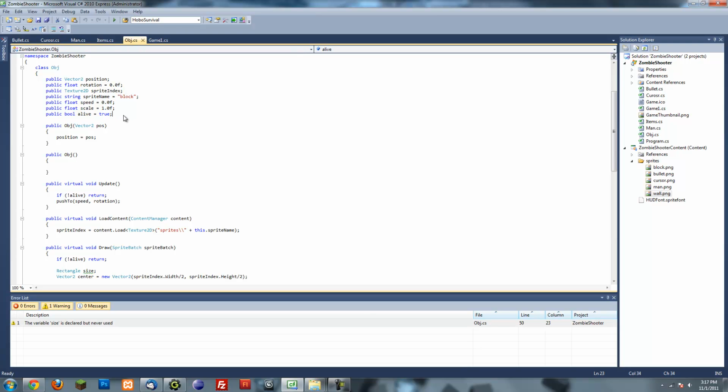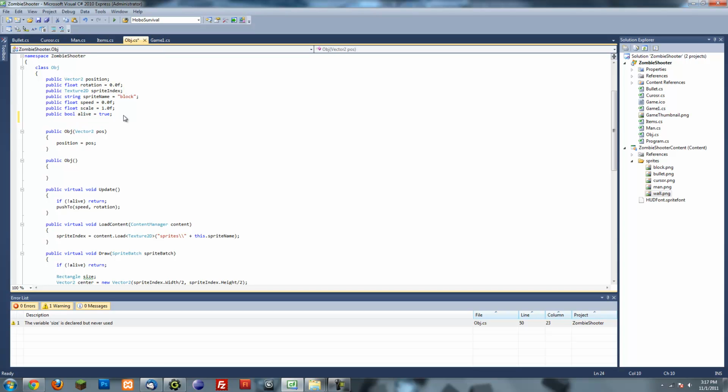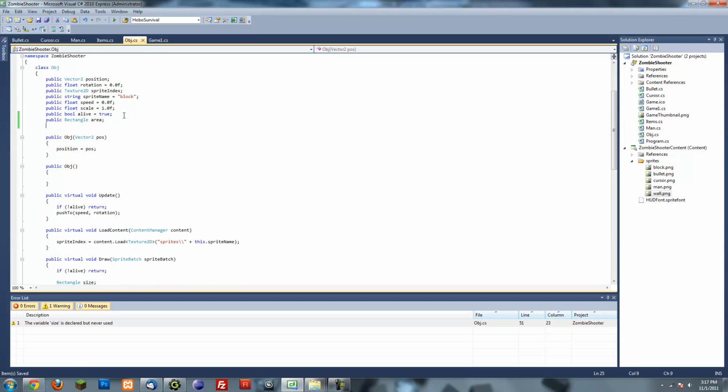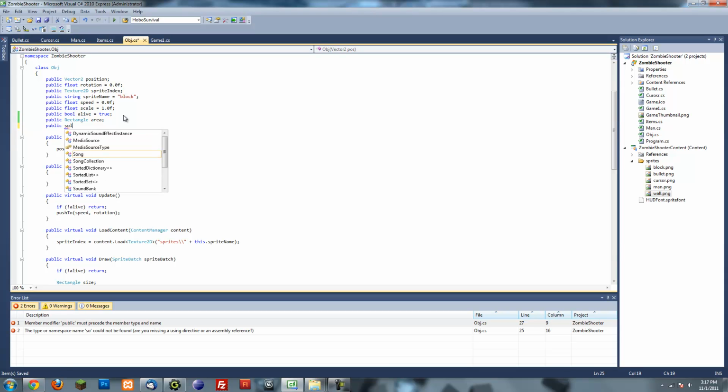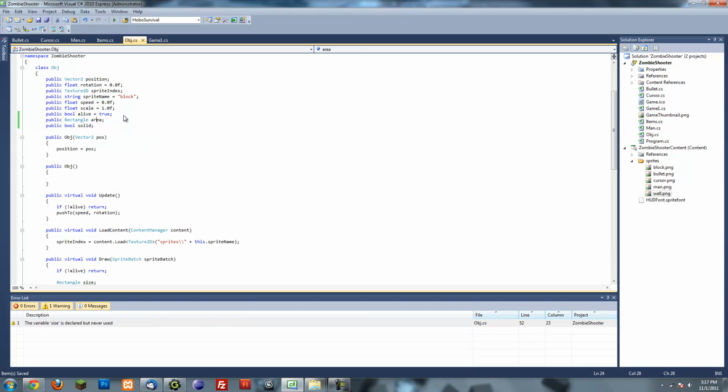I think we have to make a collision method and add a boolean and call it solid, or rectangle and call it area. And then later I believe we have to create a boolean called solid. What this boolean will keep track of is basically, is this thing solid? Can anything pass through it, or is it solid and it won't let things pass through it? So that's what that boolean is for.